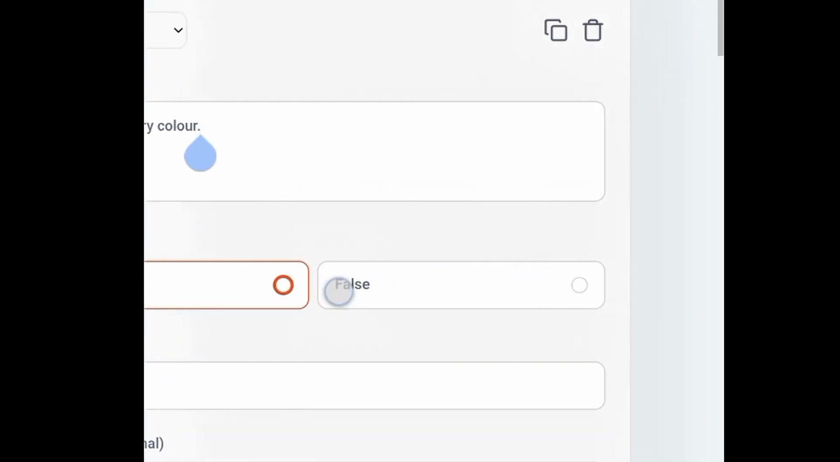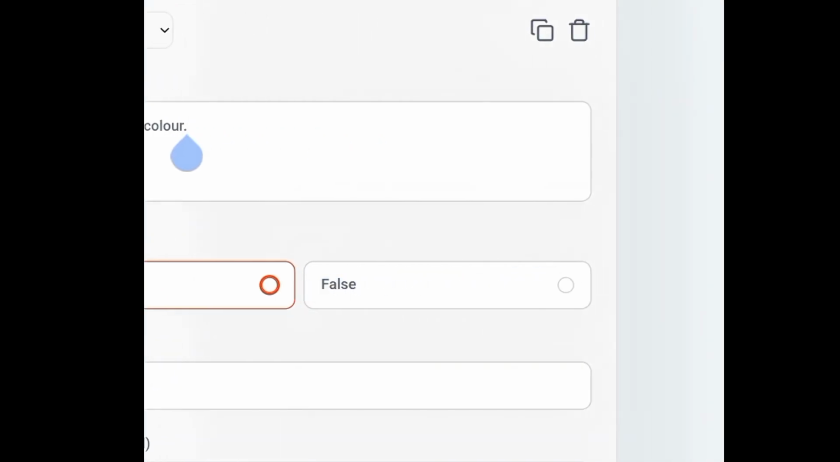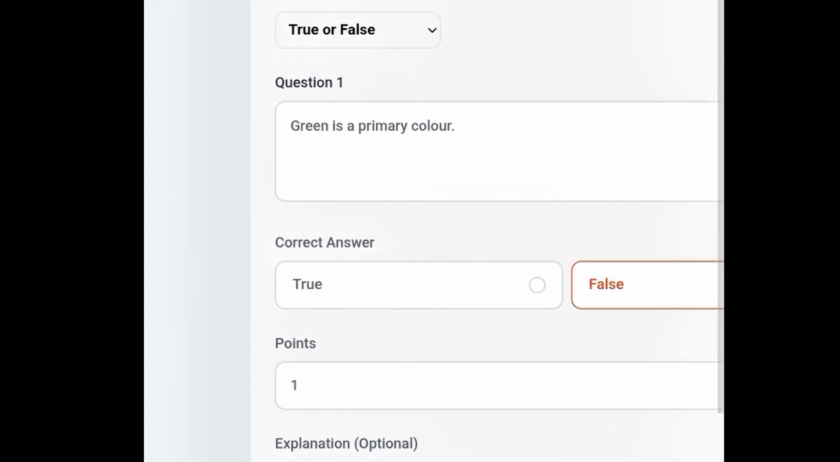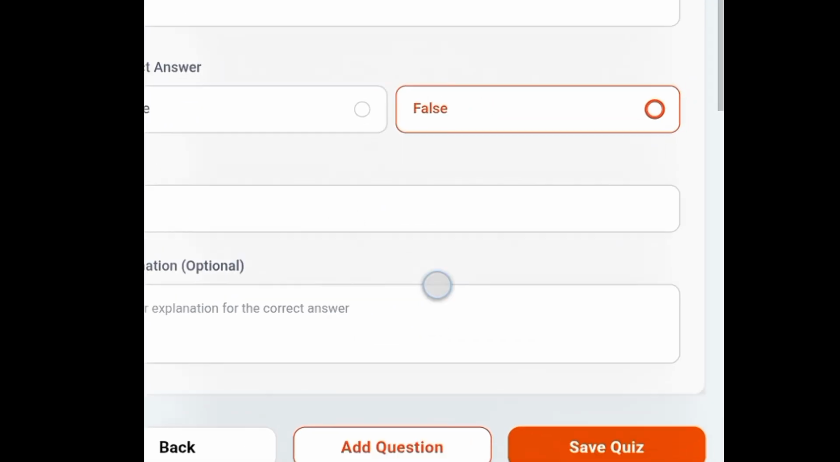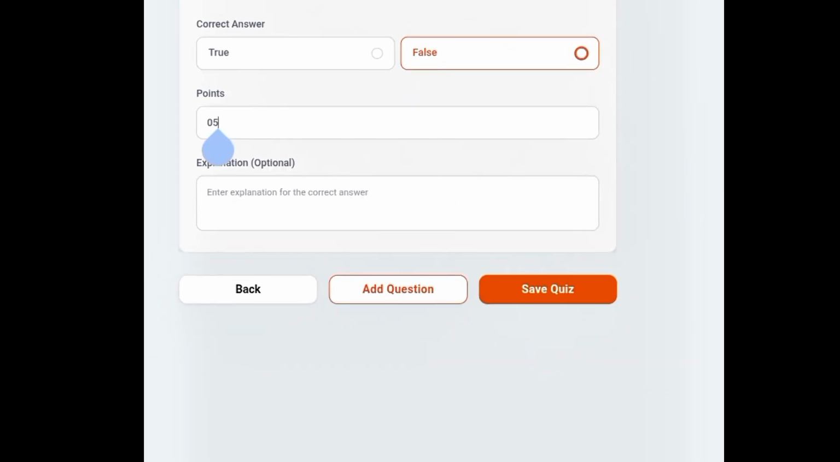So I will be choosing true or false for the purpose of this class. The good thing about this is you pick your answer and it's at the back end. Your student can't see it even after assessing the questions. So I have asked, is green a primary color? Of course, you know the answer is false.